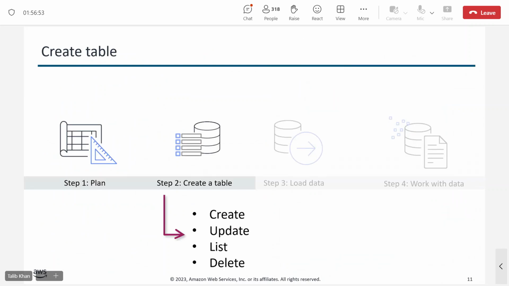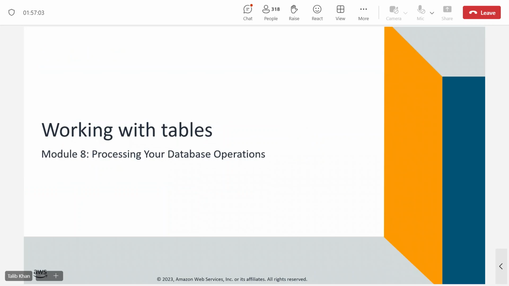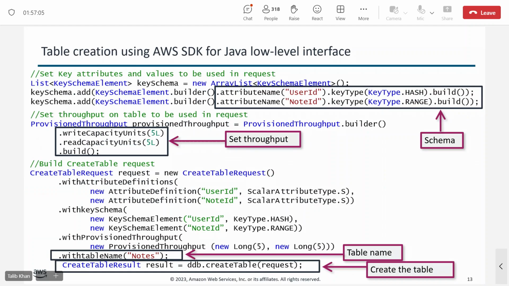Now, once your plan is done, we are creating our tables. How will you create tables? By using these operations: create, update, list, delete. Let's see these operations one by one. First, we will see table creation using Java.